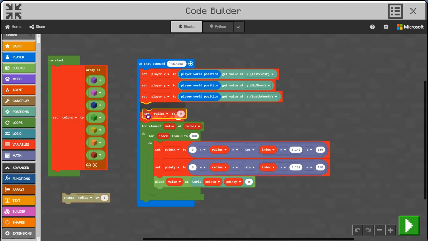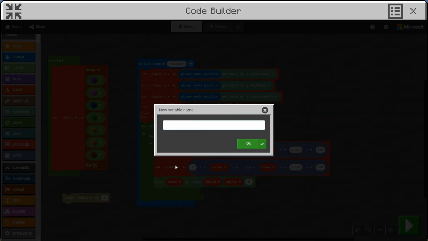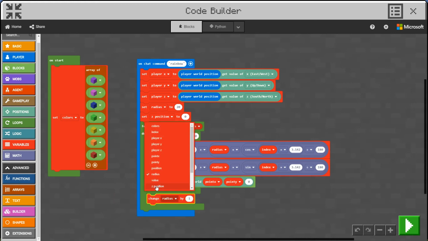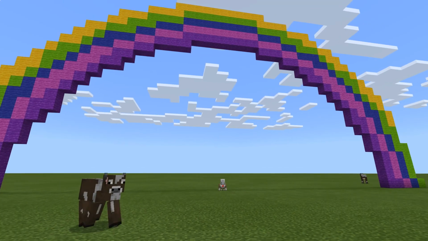And what we'll do is create ourselves a new variable, and we'll call this z position. At the start, the z position, which is this z here, is 0, so we'll set it to 0, which is good. Then we can do a bit like where we change the radius by 1, but instead of changing the radius by 1 each time, we'll just change the z position by 1. There we go. That should hopefully now work if you run it.